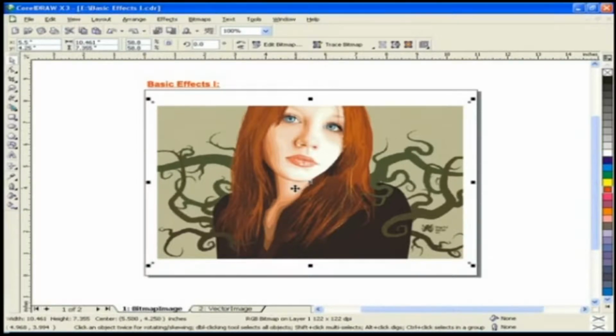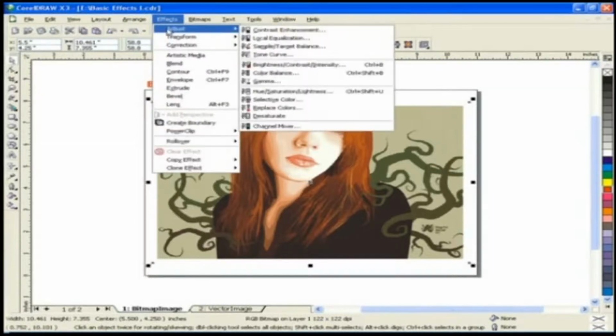Let's put any graphic over the drawing page and see how all options affect it. The first topic which we will see is adjustments. Go to Effects menu, choose Adjust. Adjustment helps in adjusting the brightness, contrast, and color balance, etc. We will see all adjustments effects one by one.